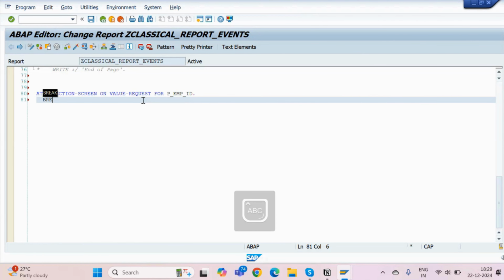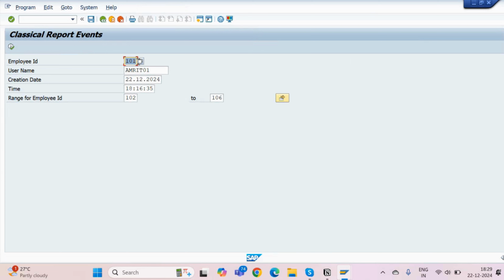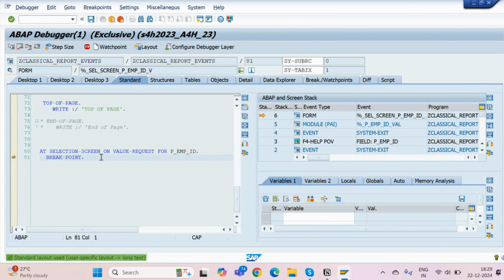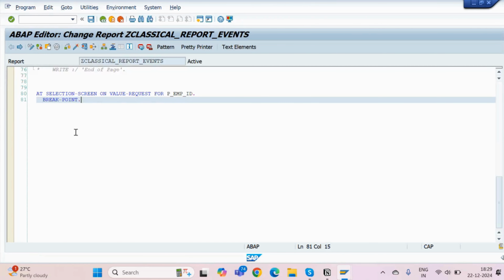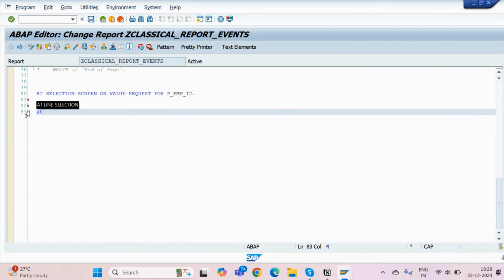Just put here a breakpoint, syntax check and activate. I will go for execute. I will press F4, and help is coming, right? Press the F4 button, and the debugger will hit. Here we are required to write the logic for F4 help, and accordingly you will get the data. That's a separate portion of our module pool programming chapter, where we will see how to create the F4 help for a field. We are just now seeing the events that are for our use here.